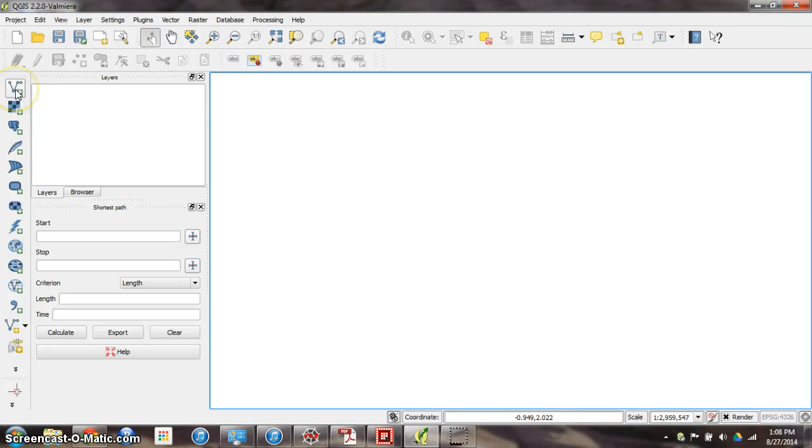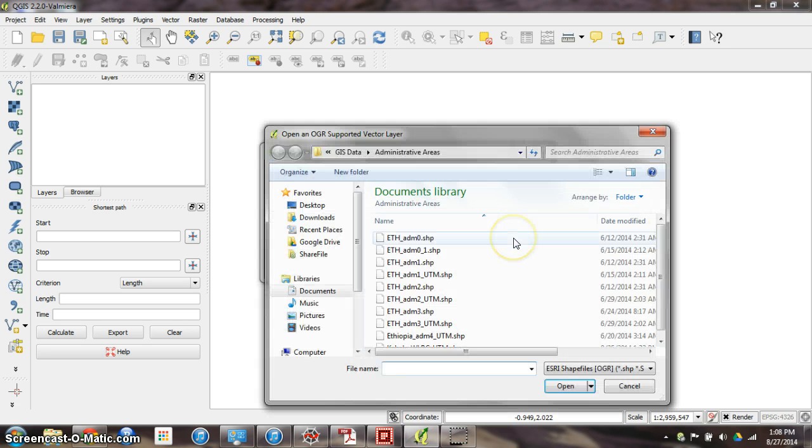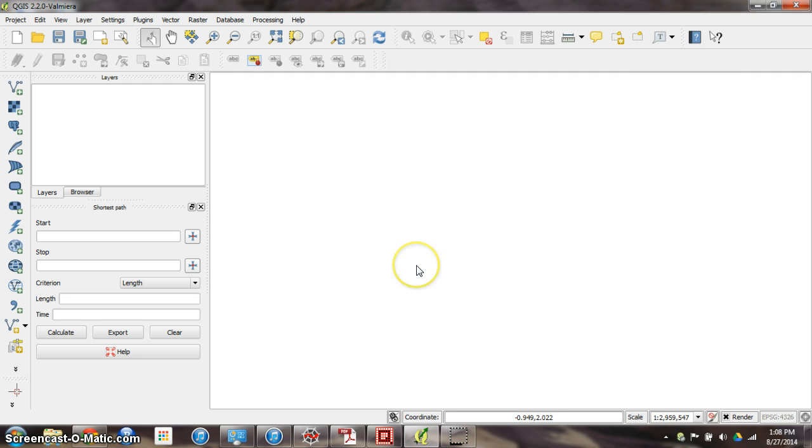You can add data very easily, but this is a little bit of a different system than ArcGIS. If you want to add layers, you actually have to go over and choose whether you want to add a particular vector layer or a raster layer. So for a vector layer, you're going to see something like this. You can hit browse, and now I'm going to add a shapefile of Ethiopia. We're going to open that.